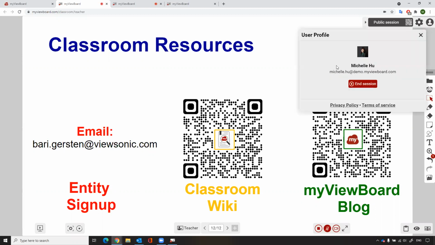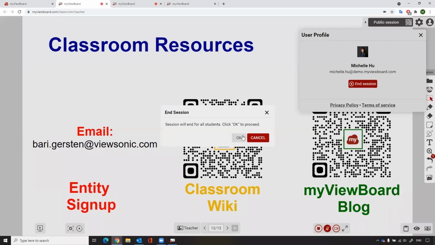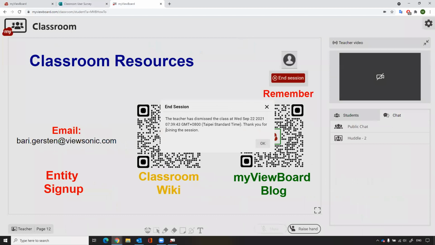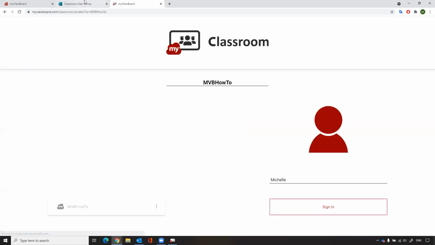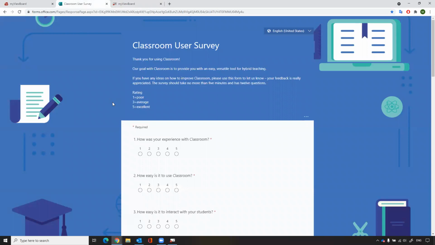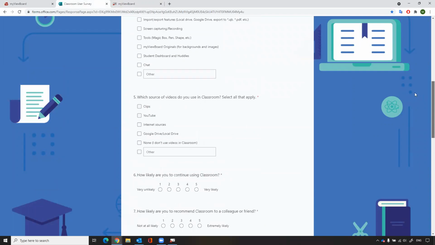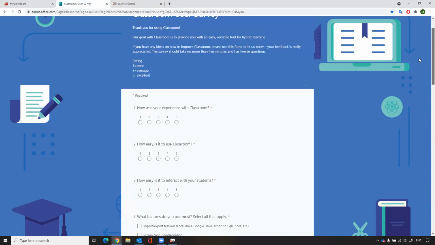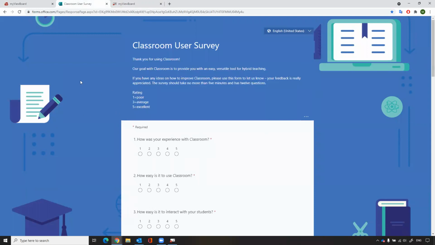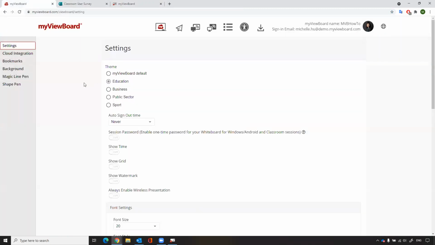Oh, no problem. And then let me show you the last thing, just the end session part, so that you'll see what that looks like. As you can see, the students will see this end session option, and then they'll know that they'll be dismissed from the class. And the last thing is for the teacher view, this classroom survey will pop up. If you would like to give any feedback after you use Classroom, this would be a really great place to do it. And that way, if they have any suggestions or anything to change, you can do it here on the feedback survey. So that is our myViewBoard Classroom.